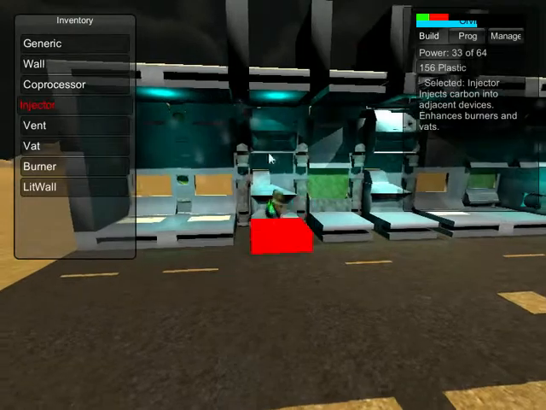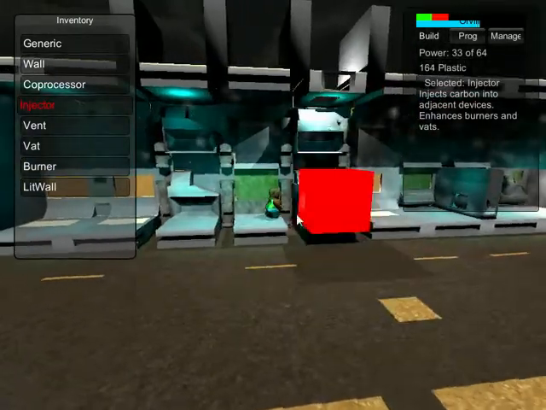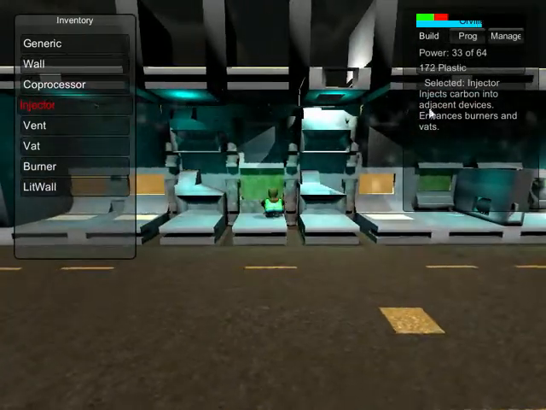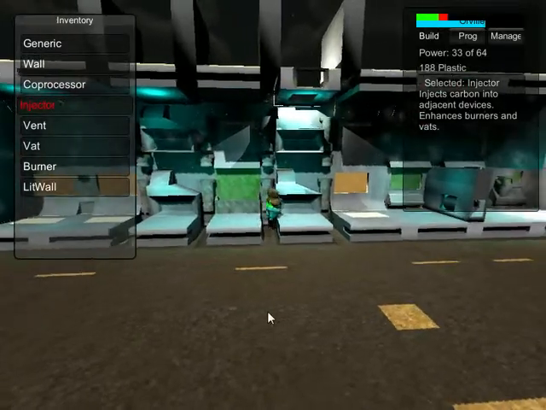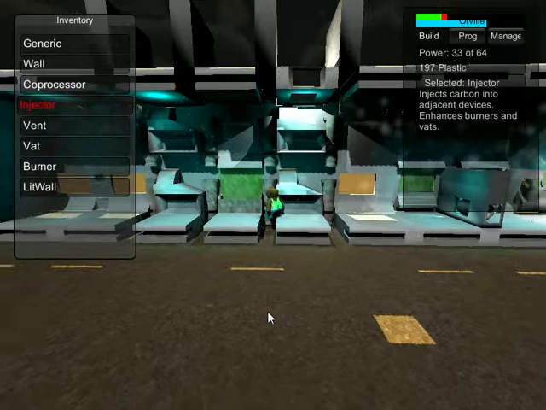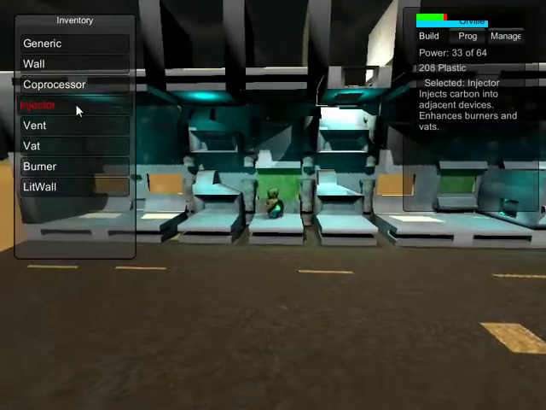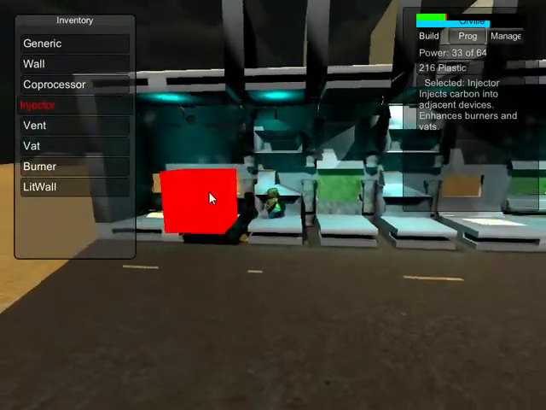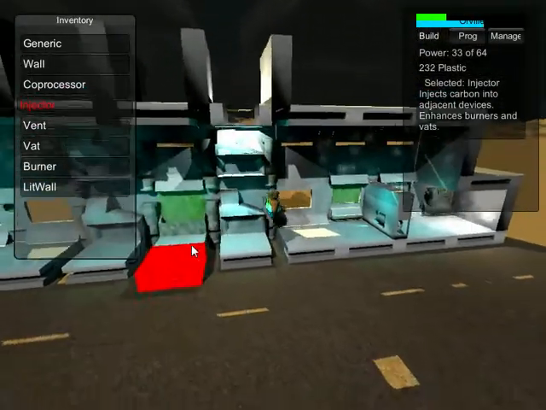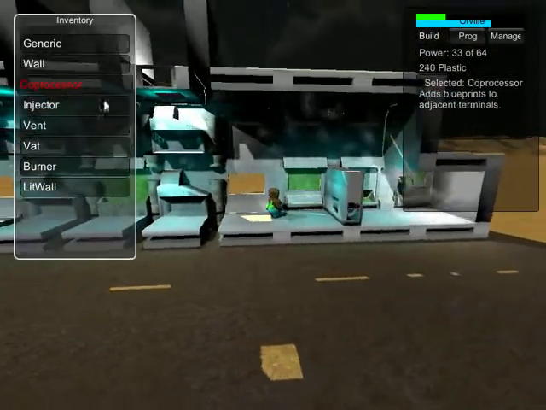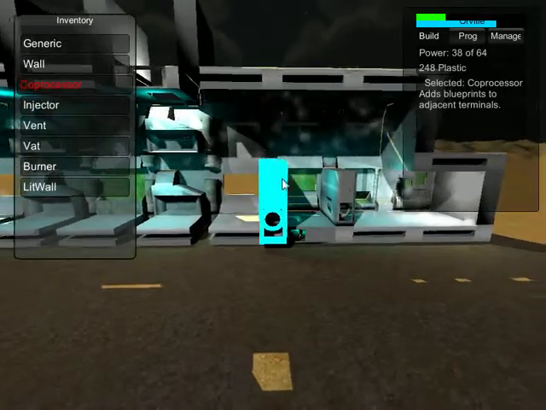There we are. So this is what I would call a standard approach, where you've got one thing that creates enough plastic for everything, and then you've got two sets of burners. And each of the burners, everything is fully enhanced with injectors. And you've got some vents over on the far side to try and keep it under control. Now what this means is that we can go ahead and add in the rest of the coprocessors.